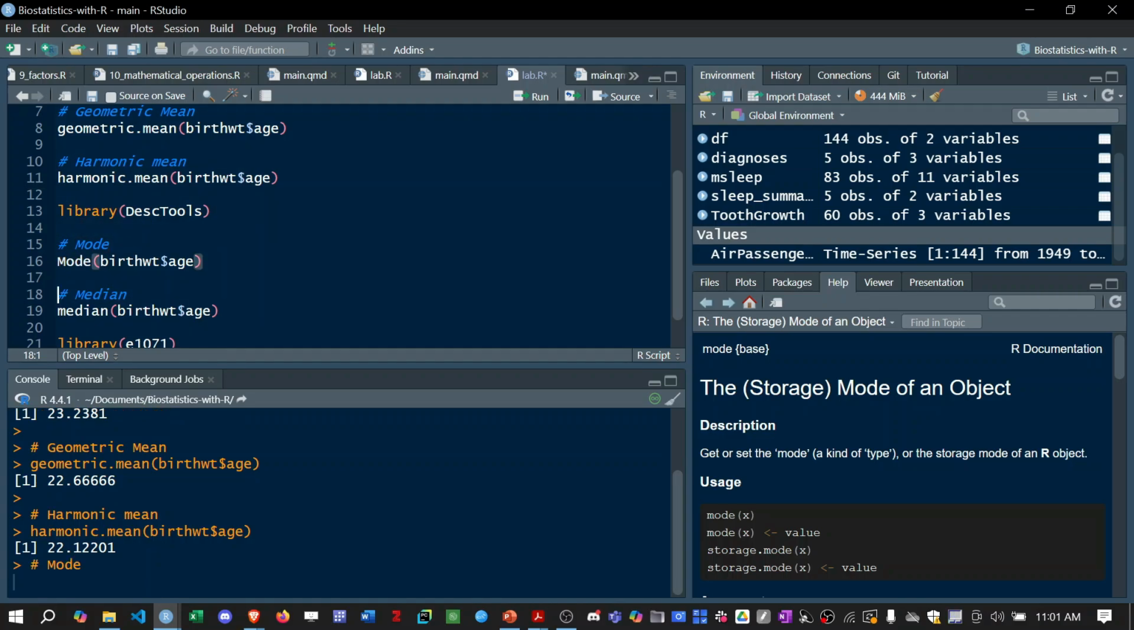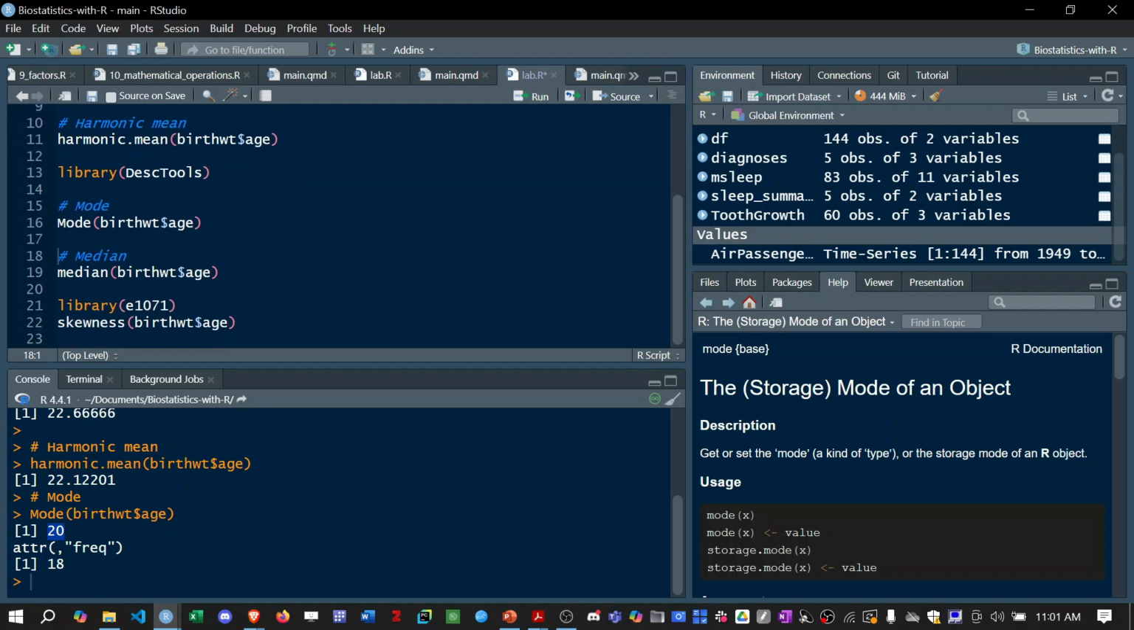So when I use this on the age, you can see I have a mode of 20, and the 20 years is the mode, and it occurs 18 times. So this is the frequency, which is 18, and the years is 20. That is the mode of the mother's age. And for the median, base R has a median function. When we calculate the median, we have 23.